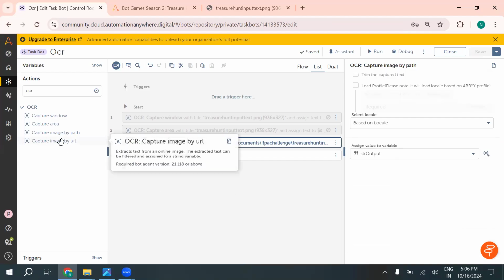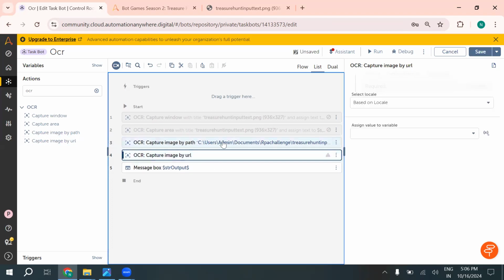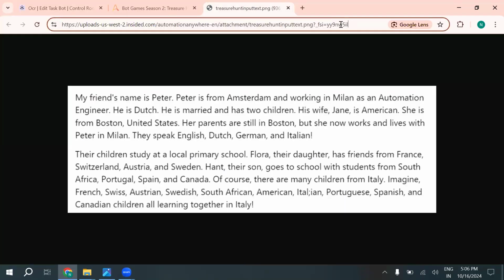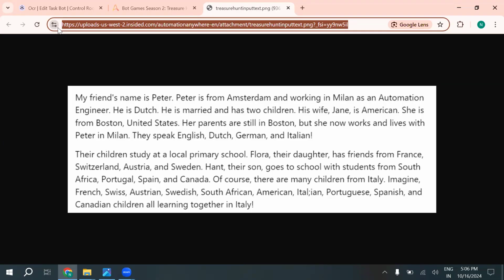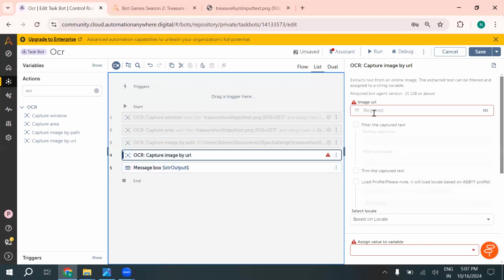And the last action is capture image by URL. So finally, let's explore this action. This section allows you to extract text from an image posted online by simply providing its URL. So we are going to explore this action. Let's hide the previous action, and I am going to use this PNG's URL. So copy it and give our image URL here.